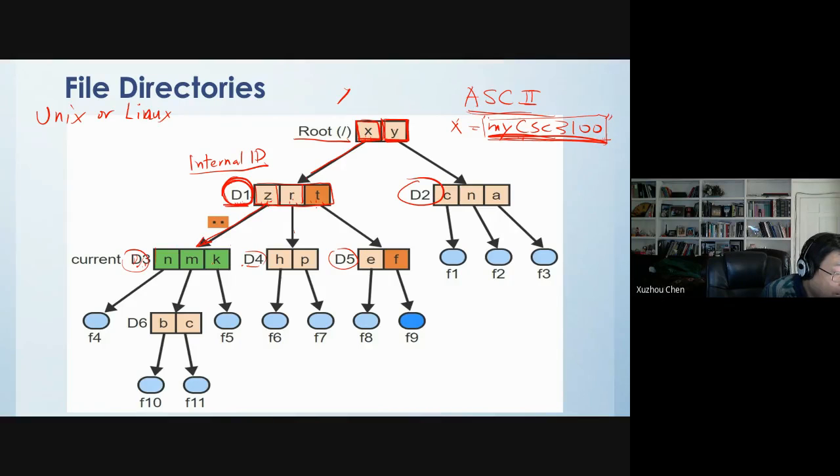And then D3 has, one, N. N is the ASCII name, and it points to F4. So N is actually a file, the actual file. But M has the internal ID D6, so M is pointing to another directory. K also points to a file. And this is a file.